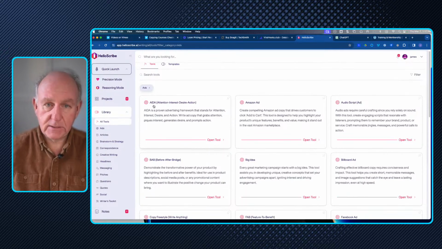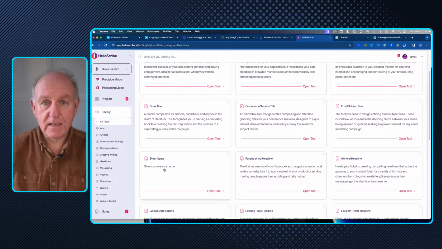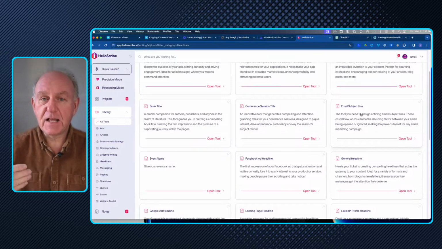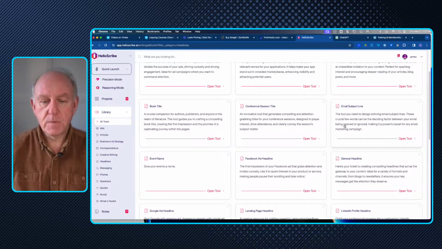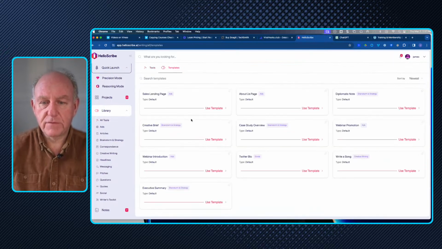So we've got attention, interest, desire ads, an Amazon ad, an audio script, before, after, bridge, any of these tools that we want to put in. For example, if I just want headlines for a book title or an email subject line. So there's basically frameworks set up that allow you, instead of having to prompt all the time, to actually work specifically on prompts and a tool that is for getting email subject lines. And you can keep a library of these, and in fact, you can have templates for yourself as well.